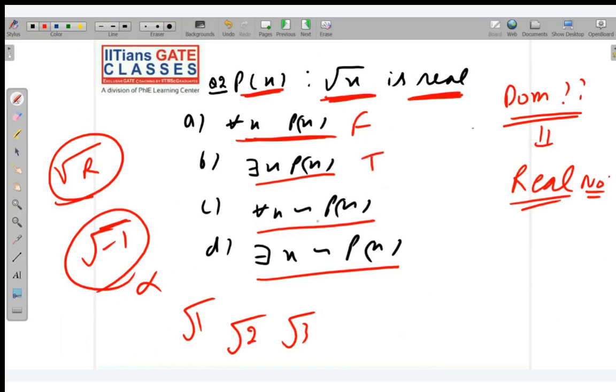Now, for all x, not P(x). So for every x, P(x) should be false. Obviously, this statement is again false. Why? Because for some values P(x) comes out true. This is a counter example: I have got a real number whose square root itself is a real number. So clearly this statement is false, because it says that for every x, P(x) should be false.